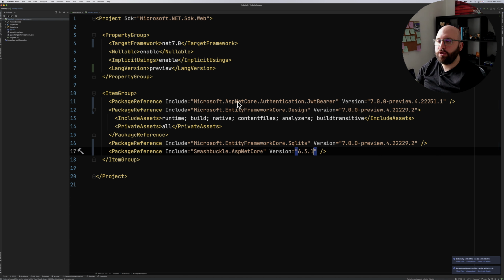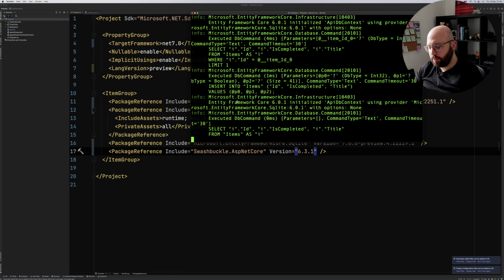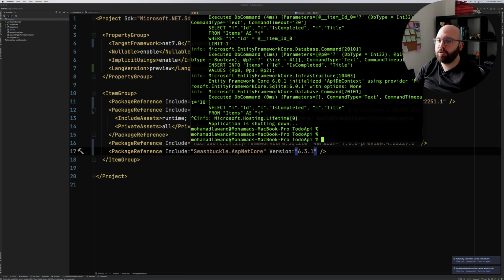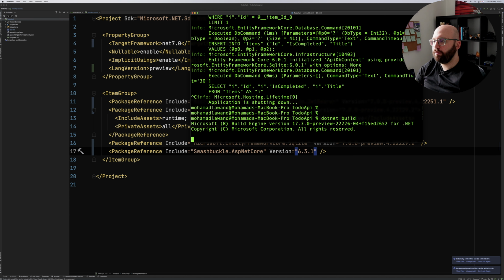Okay. Once we have updated our NuGet packages, now our application, in essence, is running on .NET 7. How easy was that? Let's go back to our terminal and stop our application. I'm just going to do a quick build so everything will restore and make sure that everything is running as it should be. So dotnet build.